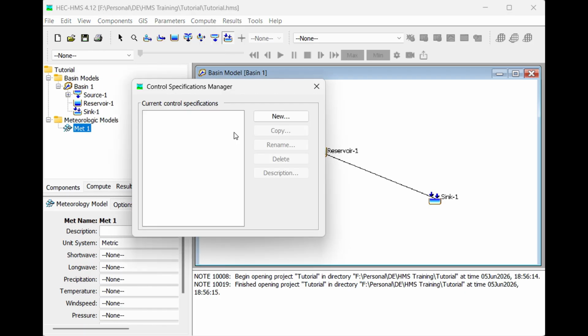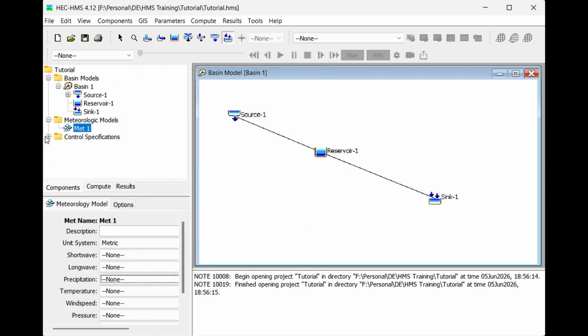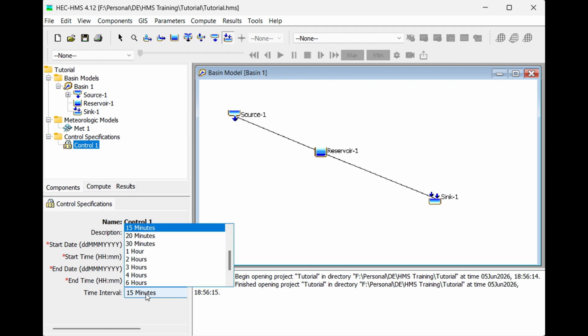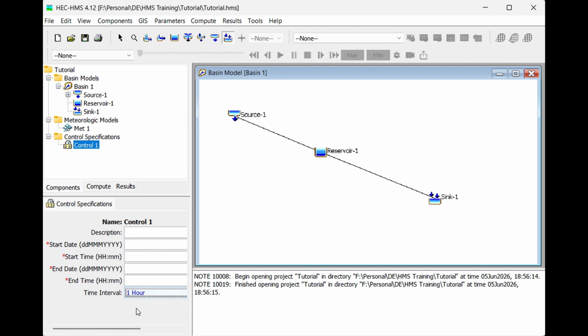The control specifications manager is used to give the duration of analysis. This is generally kept equal to the duration of the discharge values we enter in the inflow data. The time interval we keep equal to the inflow data time interval.